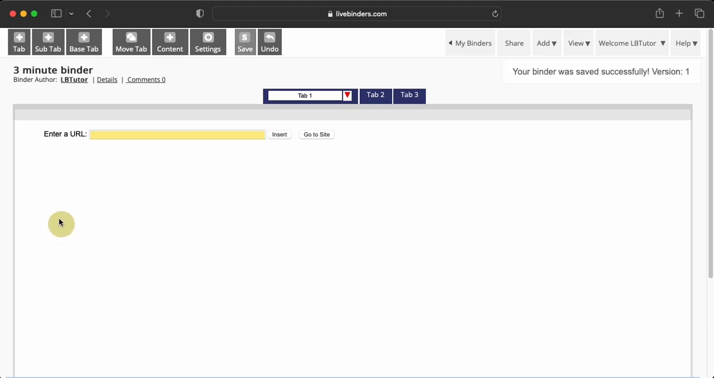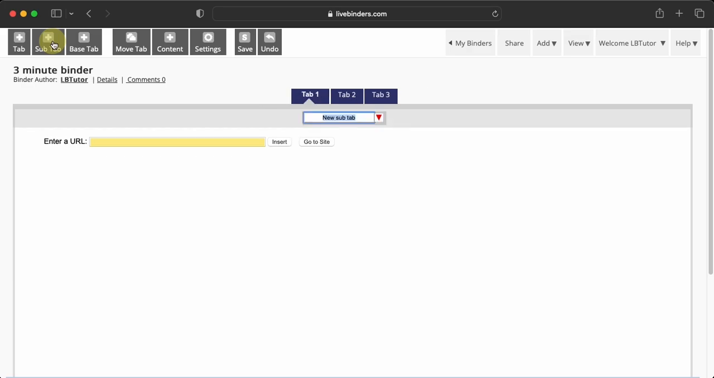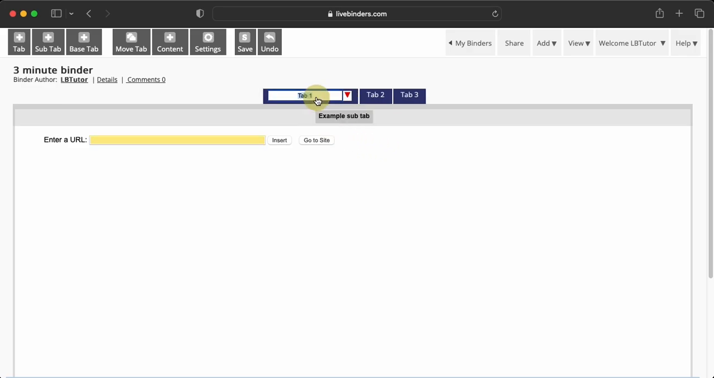On the top left are your editing buttons. With these buttons, you can create new tabs with just one click. The most common tab created are main tabs, which are these blue ones, and sub-tabs that can be added under the main tabs. You can rename your tabs by double-clicking on the desired tab and entering a new name.